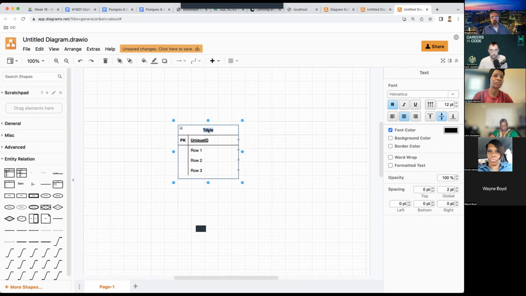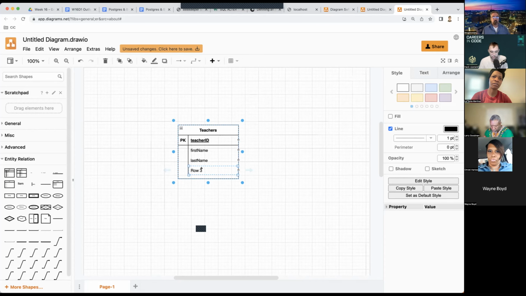So what I'm going to do is say, hey, I'm going to start with my teachers. And my teachers have a primary key of teacher ID. Now, what else did we say was on our teachers? We said the teacher's first name and let's say last name. And then if I don't want row 3 to show up here, I can just single select it and hit Delete.